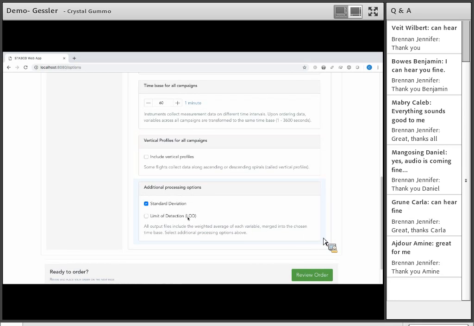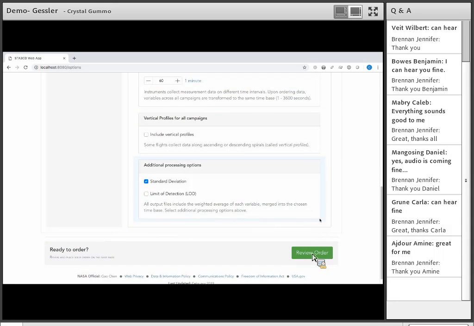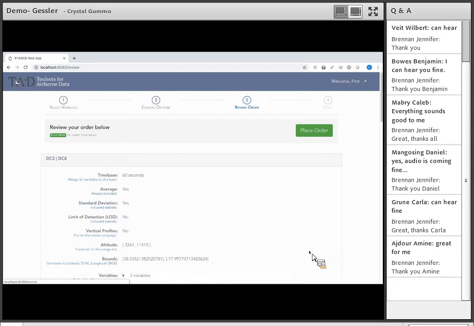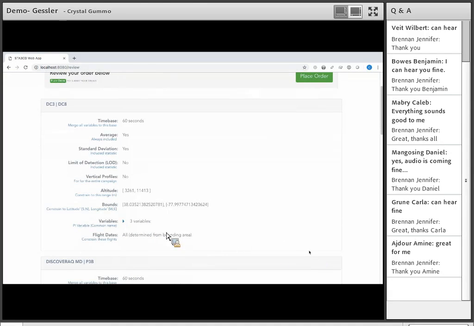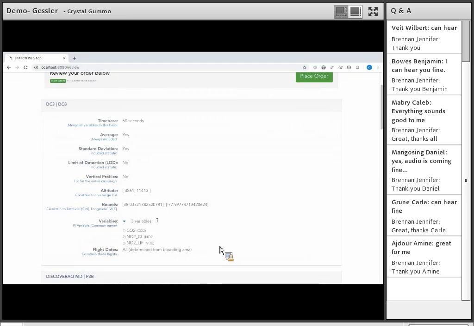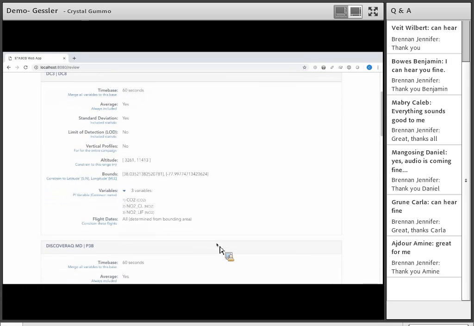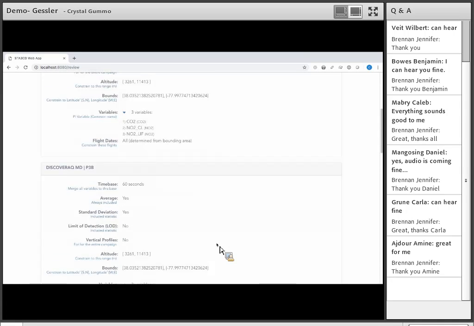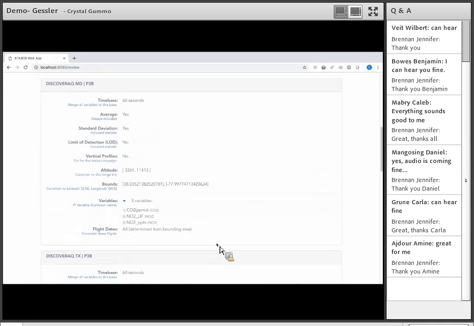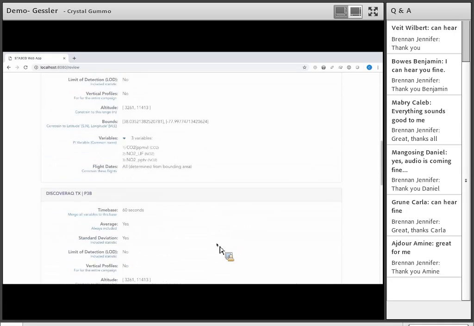If we're happy with this, we can review the order. And that will then give us a summary of the orders that we're about to put in for the DAC. And although we won't place this order today, the next step is to fire off the order button and send it off to the DAC. So this is an example of how we looked at the problem.